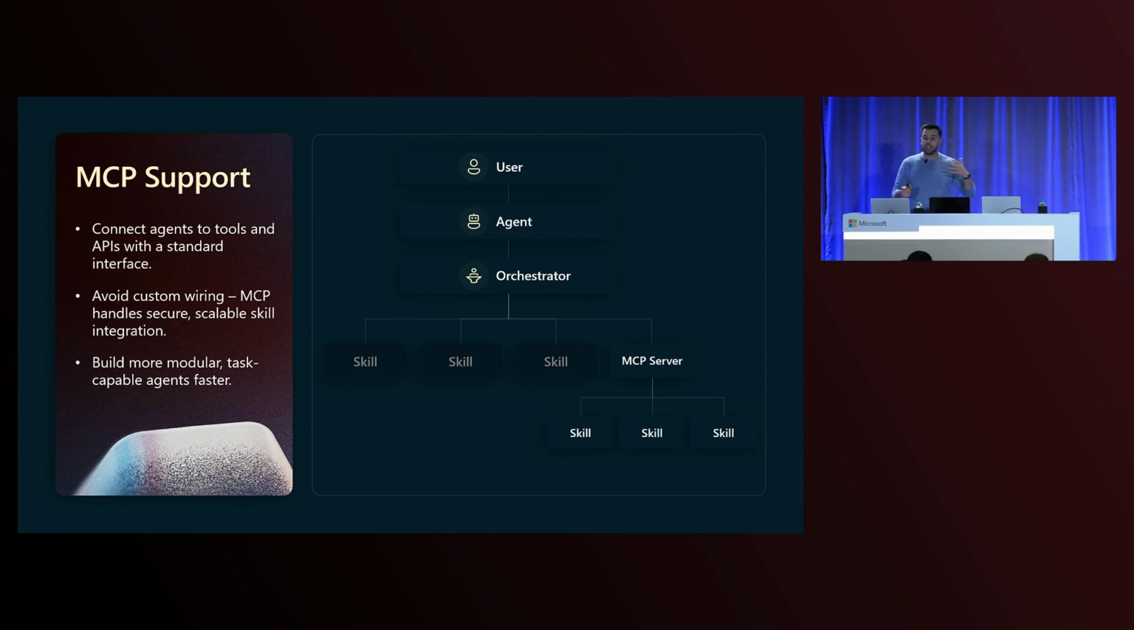Now you can dynamically update your skill set. You can add skills later without having to republish your agent. So it's a really powerful tool. And if you're building an agent that you want to take advantage of a lot of skills, or you have a dynamic set of skills, this is what you're going to want to use.